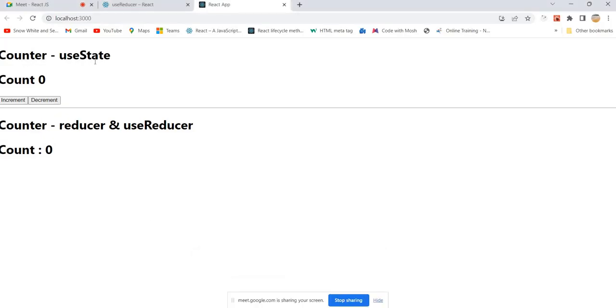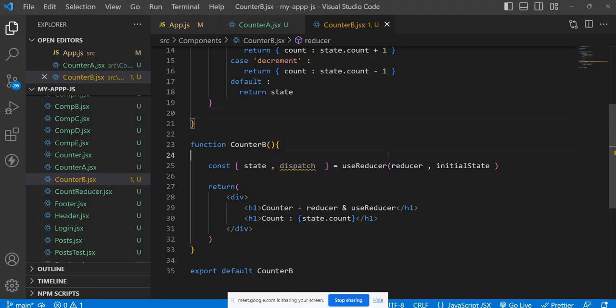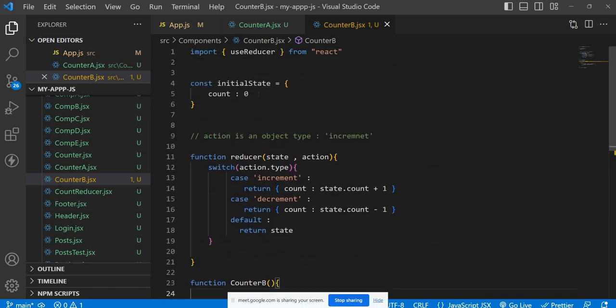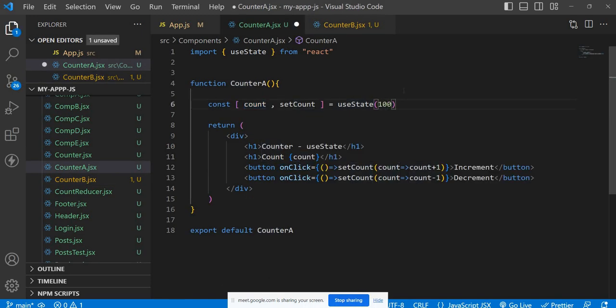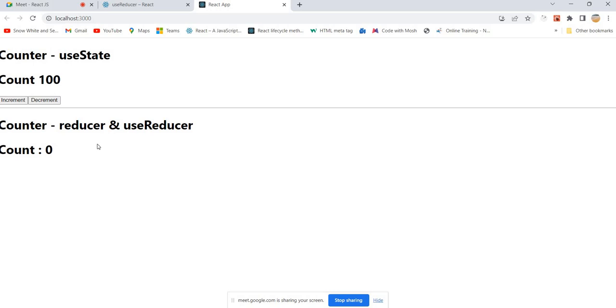Yes, this is the counter with useState, and this is the counter with the reducer and useReducer. Initially this count value is also 0. If you want to change the initial value, just go here: suppose you want to give 100, then the initial value will be 100. If you give an initial value of 100, it will consider the initial value as 100 in both situations. Just refresh, it will work; maybe the rendering is slow. So it is working.